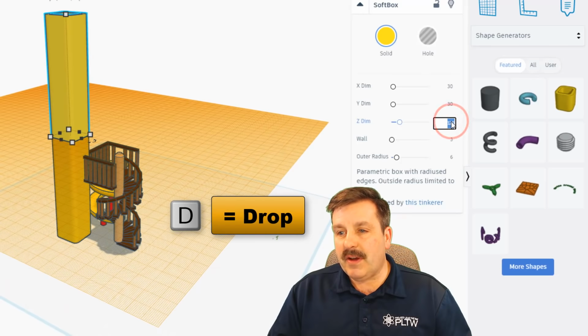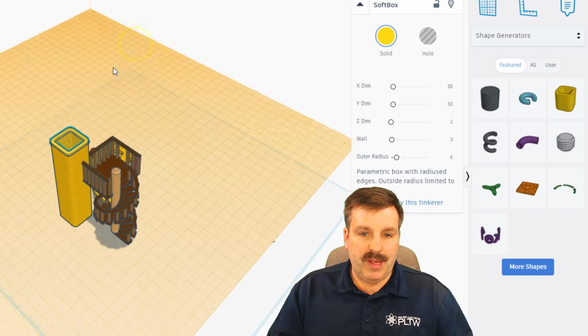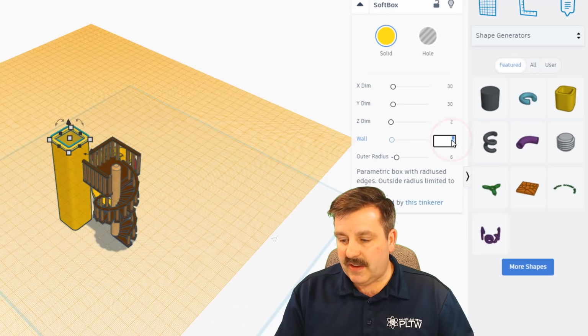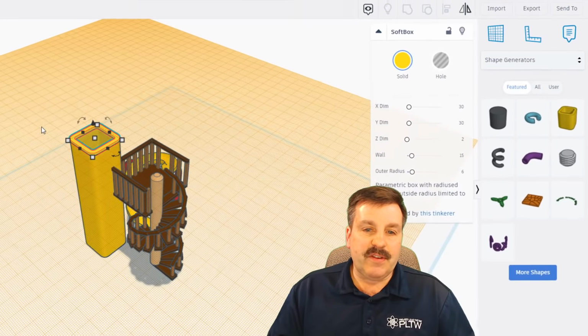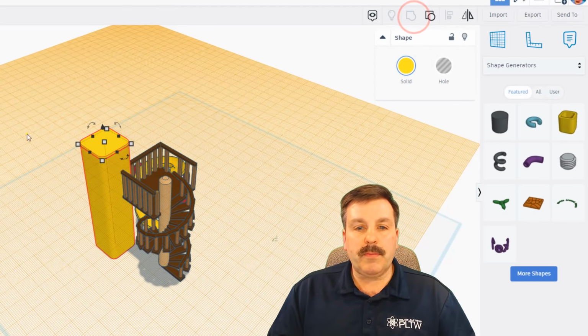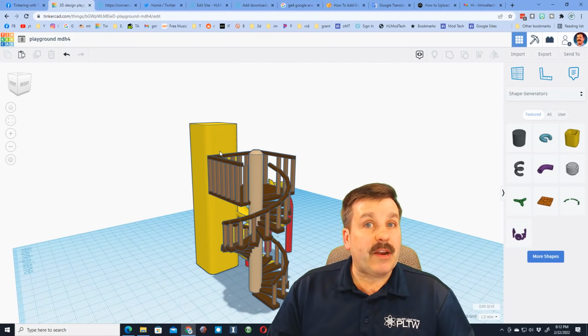We're going to, instead of 120, make it 2. So boom, it's on top and lined up. And then if we take the wall and change it to 15 and press enter, it fills it in just like that. We're gonna hit group and boom, we have got our elevator shaft. Friends, we have got our elevator shaft.